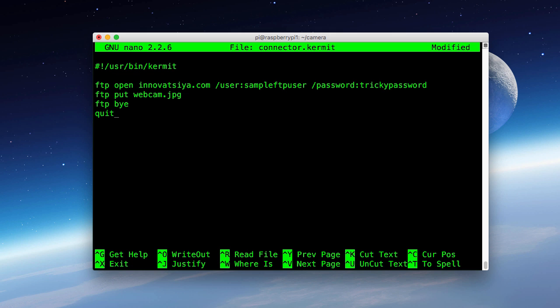Then next, we're going to say bye and then quit. This script simply automates all these commands so that I don't have to type them in by hand, and we can call this script with a cron job and it'll run automatically once a minute.